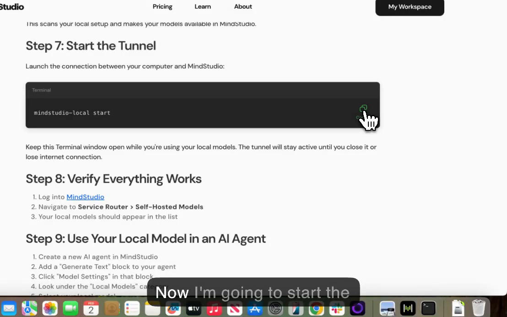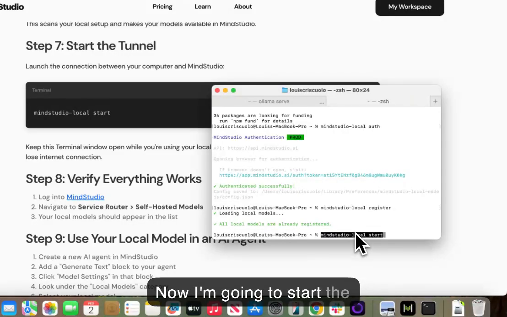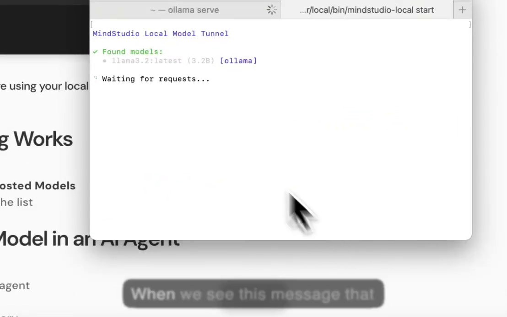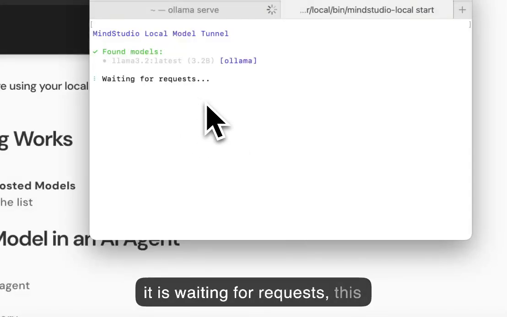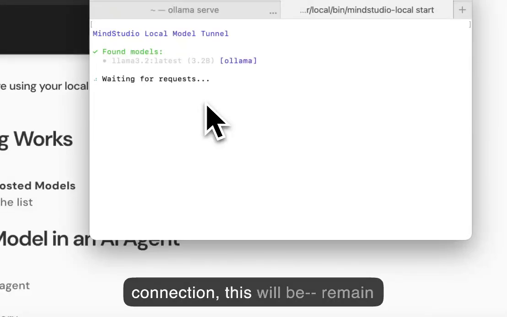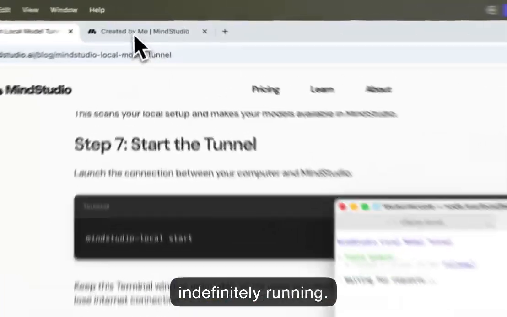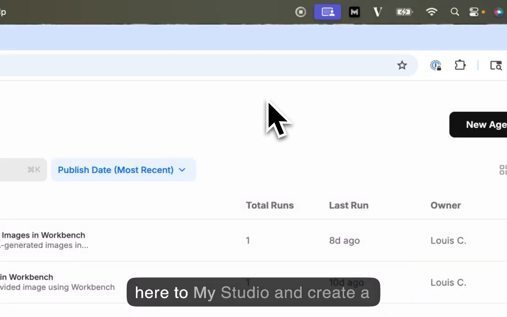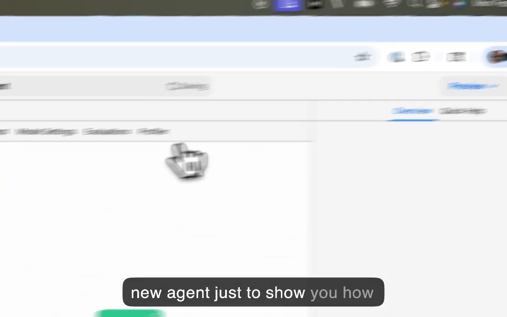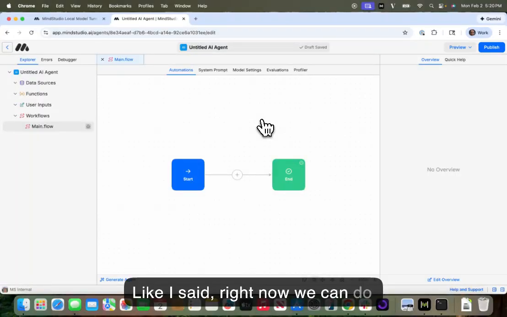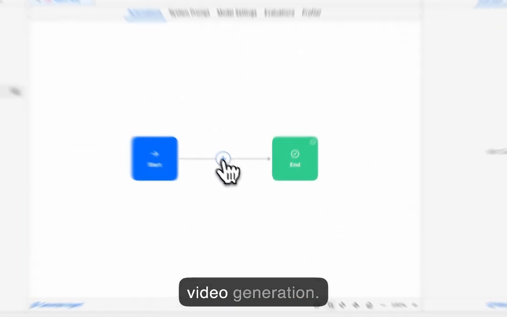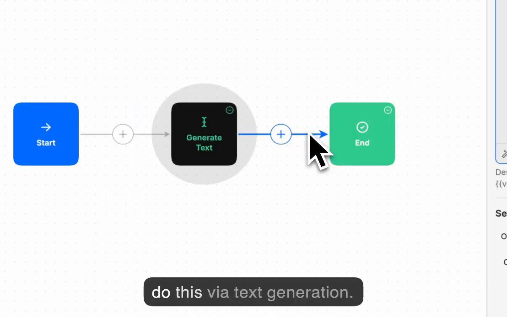Now I'm going to start the tunnel. When we see this message that it is waiting for requests, this means we are ready to go. This will not time out, and as long as you maintain a network connection, this will remain indefinitely running. So now I'm going to come over here to MindStudio and create a new agent just to show you how this works. Like I said, right now we can do text generation locally, but we will very soon have image generation, perhaps even as soon as later today, and then video generation. So I'm going to show you how to do this via text generation.